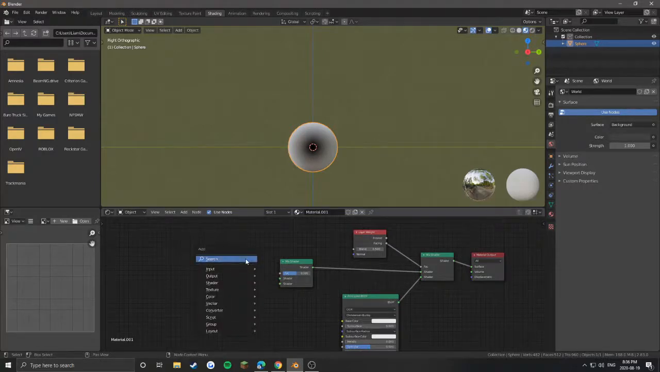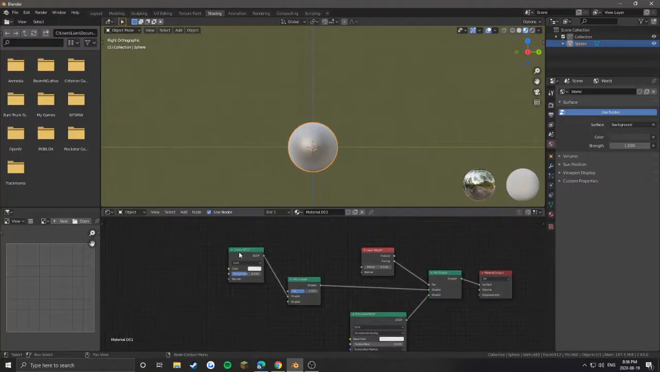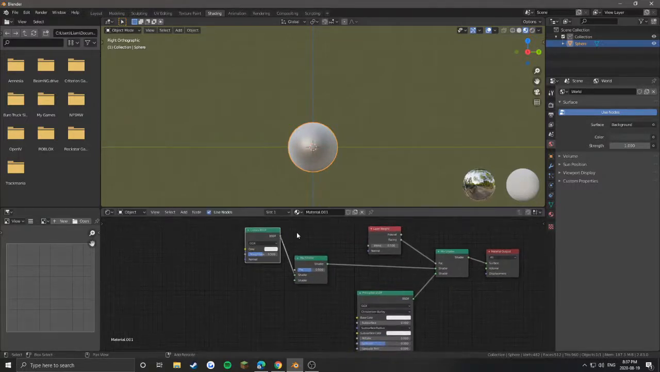We're going to do Shift A, search glossy BSDF. I'm going to put that here. It's going to go into shader output 1. I'm going to click on it, Shift D, and that's going to go into shader output 2.